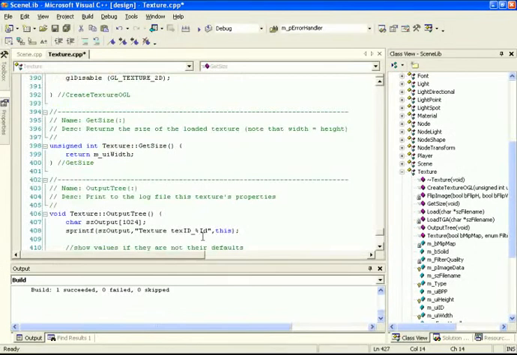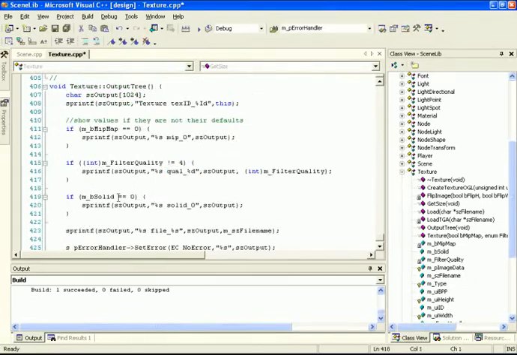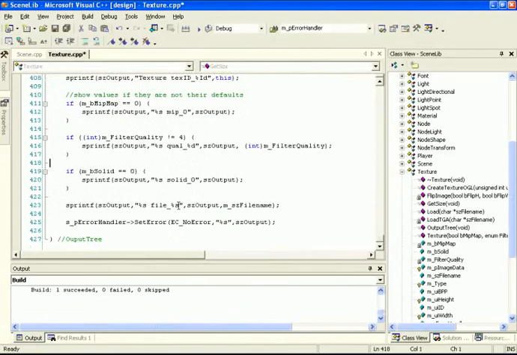We're going to specify texture. Texture ID is this, and if we have MIP mapping set to 0, then we specify MIP_0. If we have filter quality not equal to 4, then we specify the quality factor. If the solid value is equal to 0, then we specify solid is _0. And then we also have the file name for the texture. So we specify here file _%s, and then we pass in the file name of the texture. Lastly, we need to output this to the log file, so we use our pointer to our error handler to pass in the string that we just finished creating.